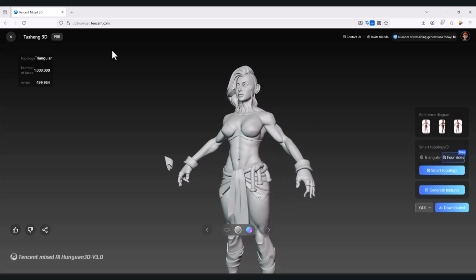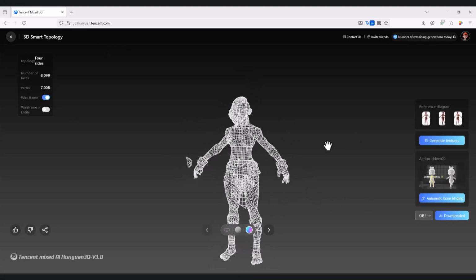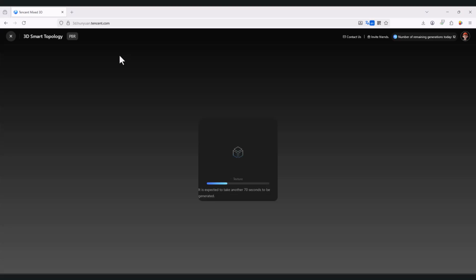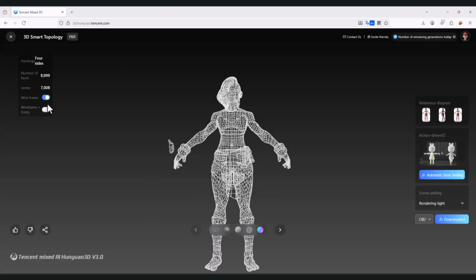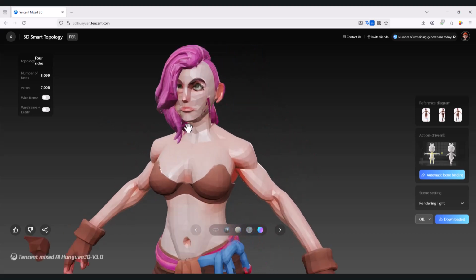Now let's check out the Smart Poly mode and tell it that we want the model to have quad topology. As you can see, the topology has been reduced to 8,000 polygons, and I'm pretty sure the model won't look very good. We'll generate a texture for it and then compare it with the high poly models.